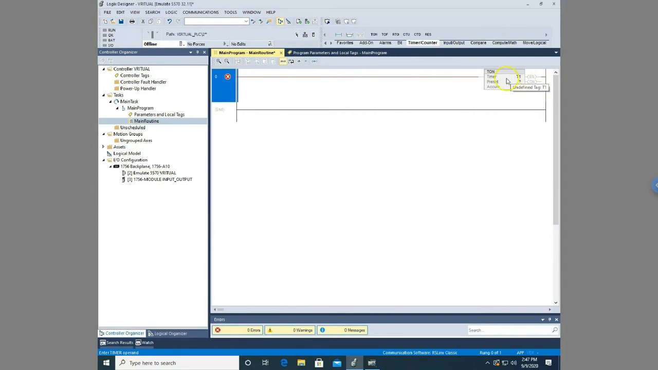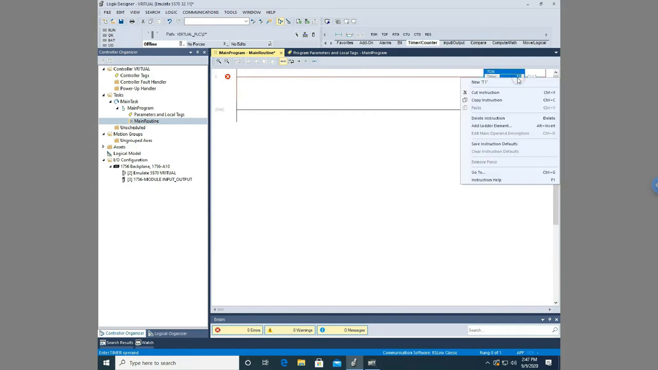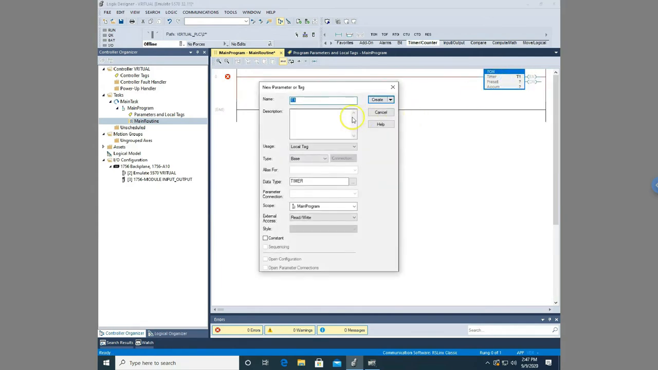Now that looks like I created a tag for that, but I actually did not create a tag. So if you do this, all you have to do is right click and go to new T1, and it automatically brings up the tag creation panel. This is a base tag. Generally our timer tags are always going to be base, so all we have to do is hit create.